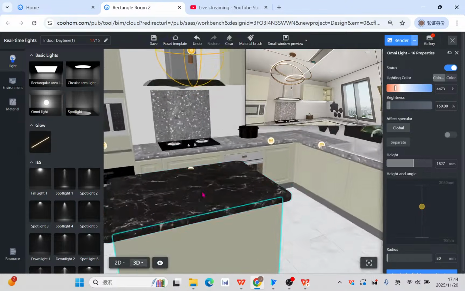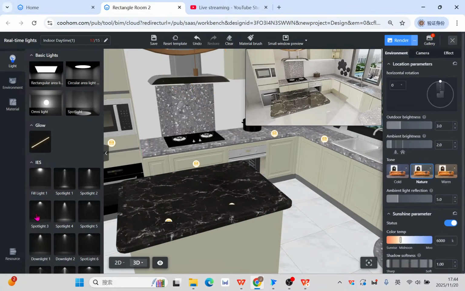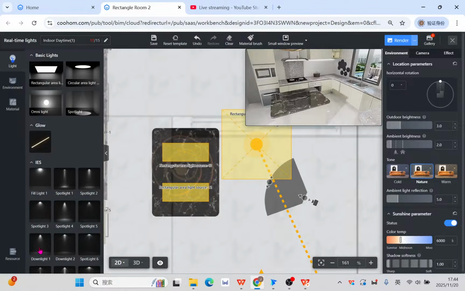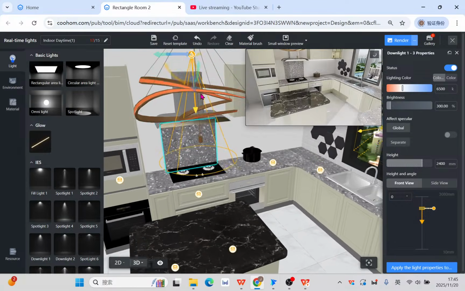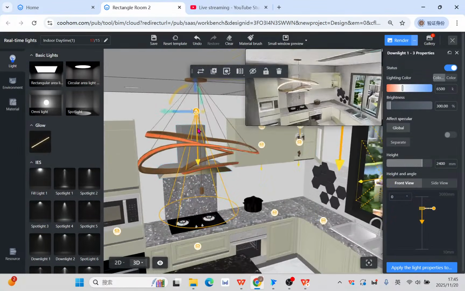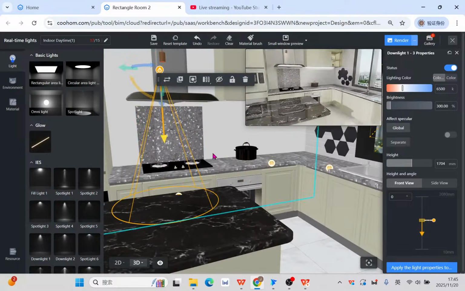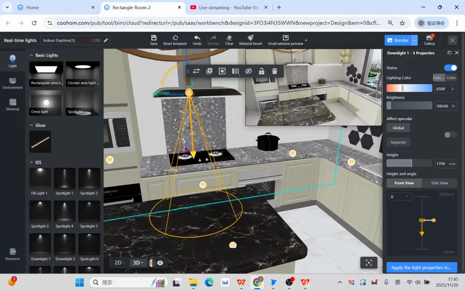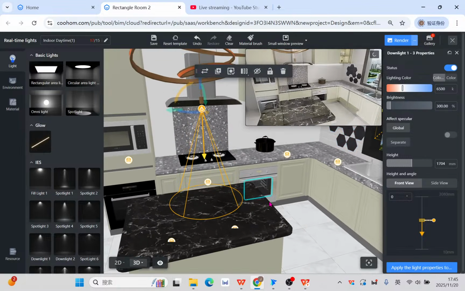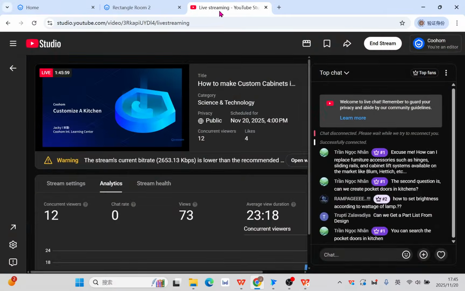Yeah, for this one, it's already bright enough. Yeah, you can manually also put the downlight going down, under it. See, still we have the light. Okay, we have our display.